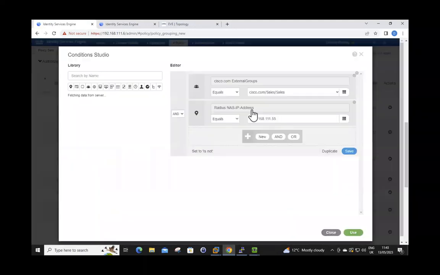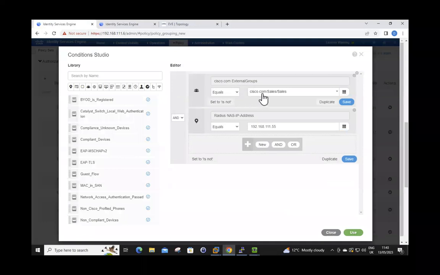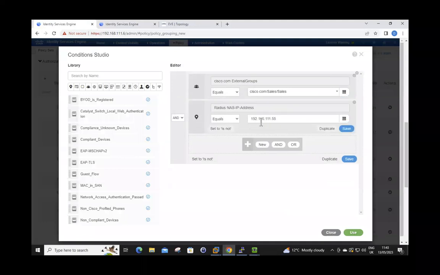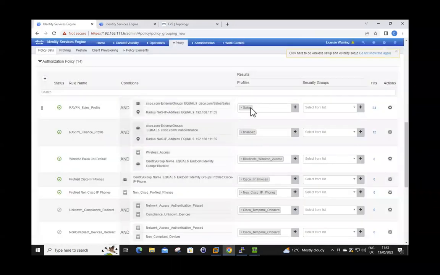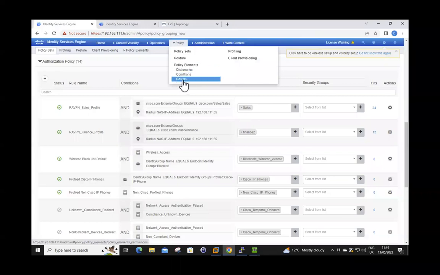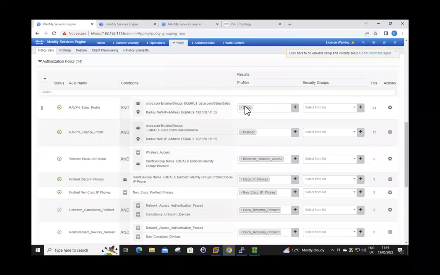For the sales users, what I did: external group sales equals sales, and that's the IP of Cisco ASA, pointing it towards the sales attribute. If I show you the sales attributes, this is the group policy, the authorization policy I was talking about. Similarly, if the user is part of the finance AD group coming from this Cisco ASA IP address 11.11.11.55, he will get a finance authorization profile.